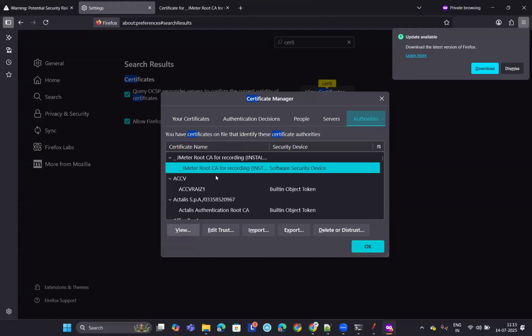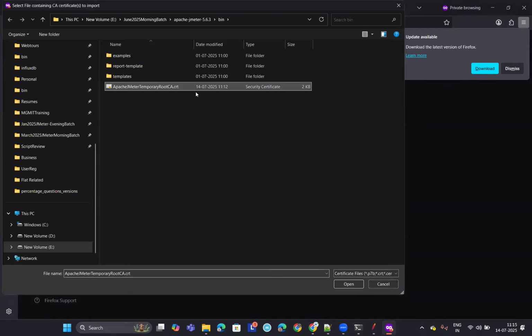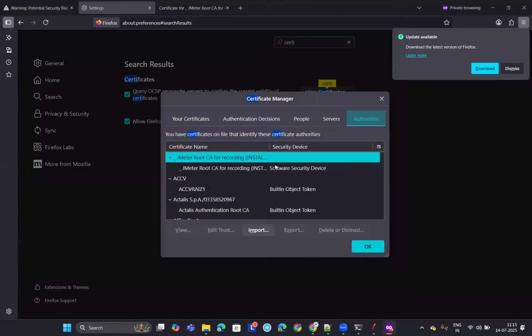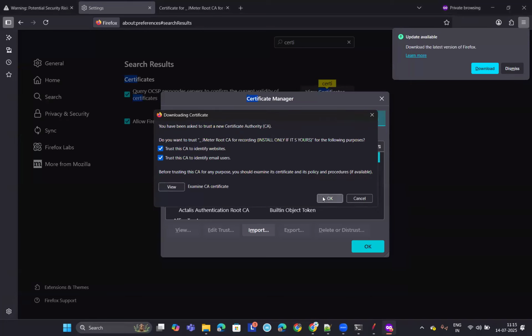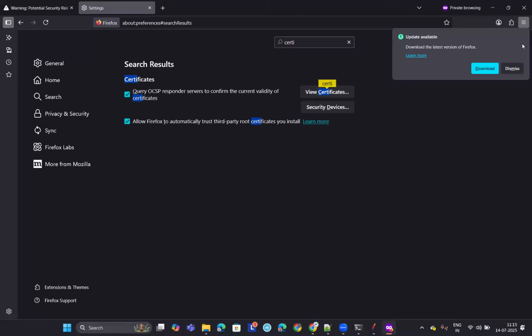So now what you need to do is click on import. See, observe here. There is a new certificate that got created today in your batch folder, June 2025 morning batch folder. Select that certificate and click open. Select these two checkboxes, click OK. And now I had increased the validity also. I did not explain it in the class. I'll show you how to increase the certificate validity also. Right now the certificate is imported. Click OK. Now close this.